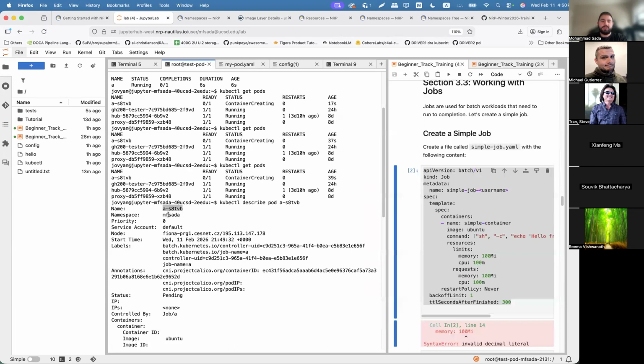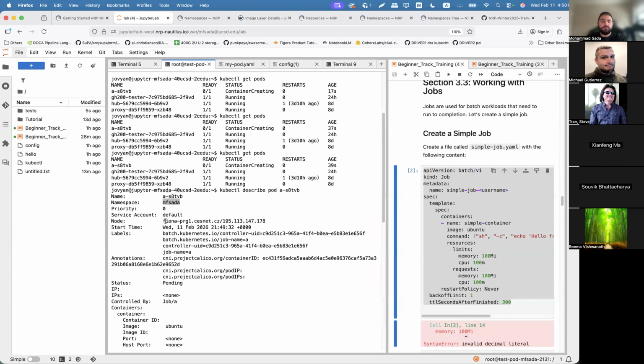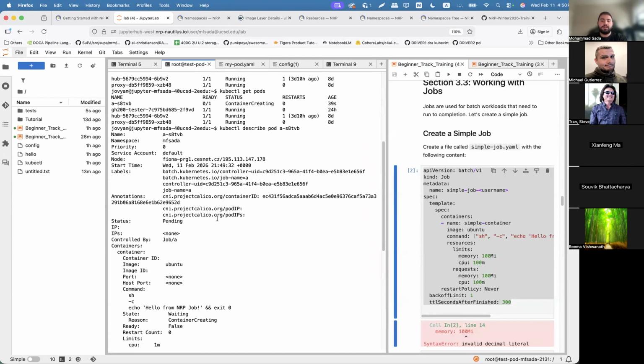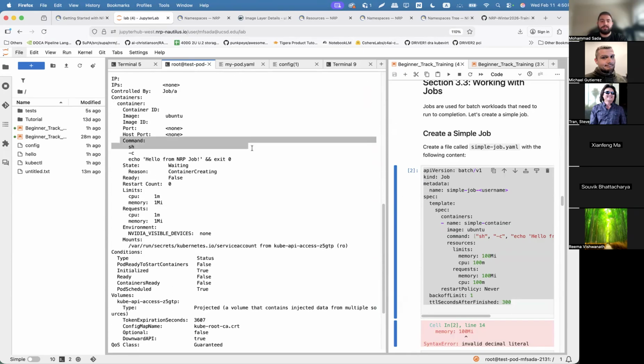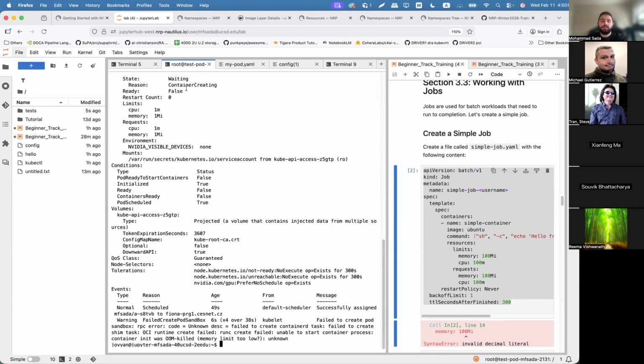So you can see this is the pod name. It's running in my namespace, and there's a whole other set of information. You can see it's scheduled on a node that is actually in Czech Republic, the start time, the commands it runs, containers, and controlled by the job. So that's the difference, that the pod is controlled by the job.